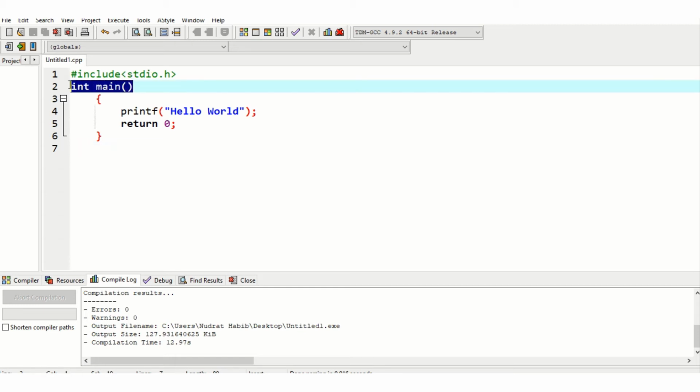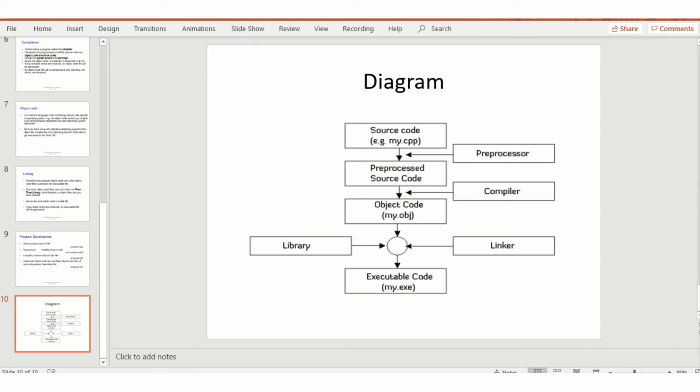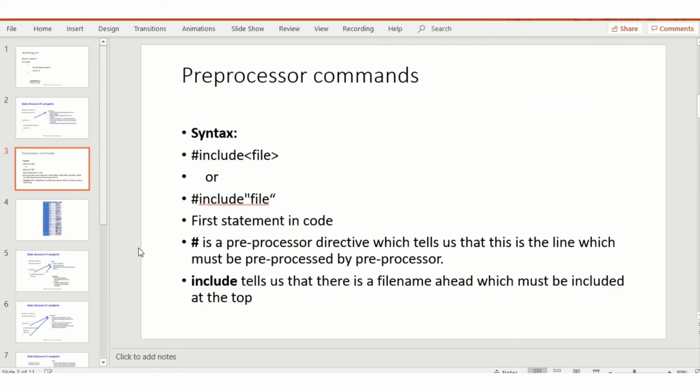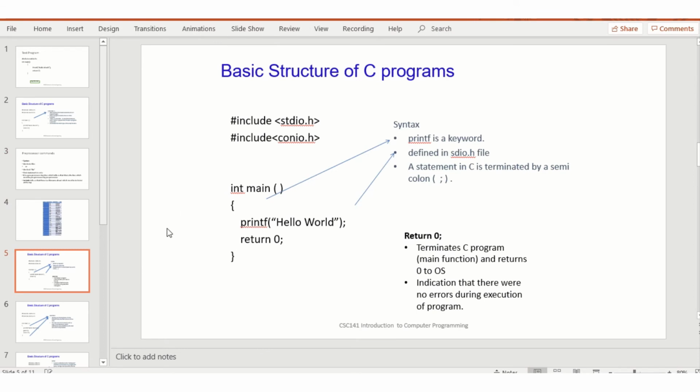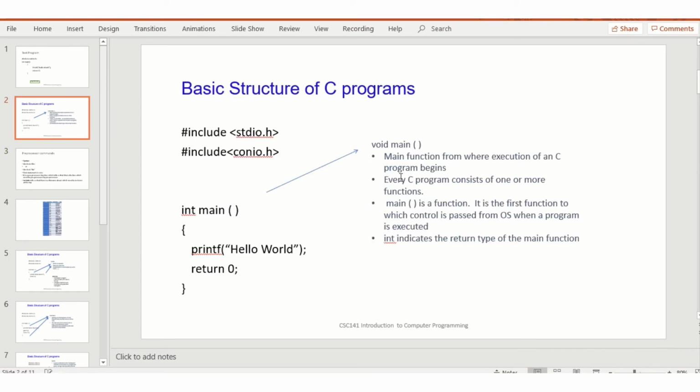Then the main program. This is the point where your main program starts. Main is the function from where the execution of a program starts. Every C program consists of one or more functions. Main is the first function to which control is passed from the operating system when a program is executed. Whenever you execute a program, it will start from this int main. So this is just the starting point of your program.